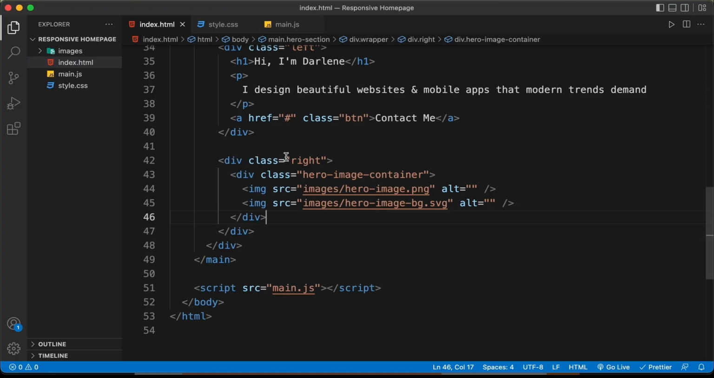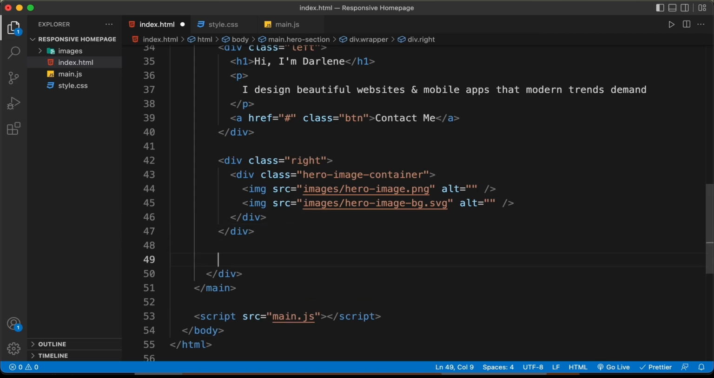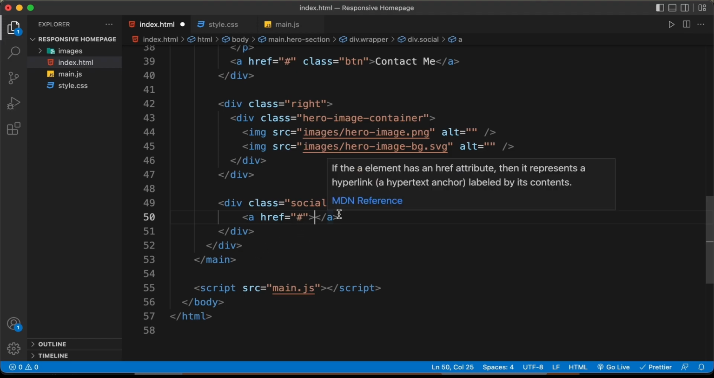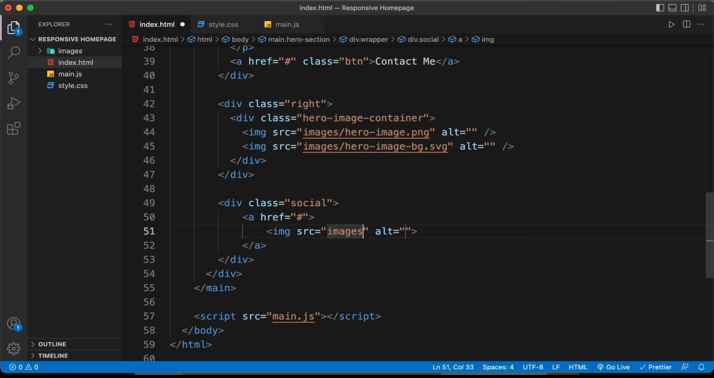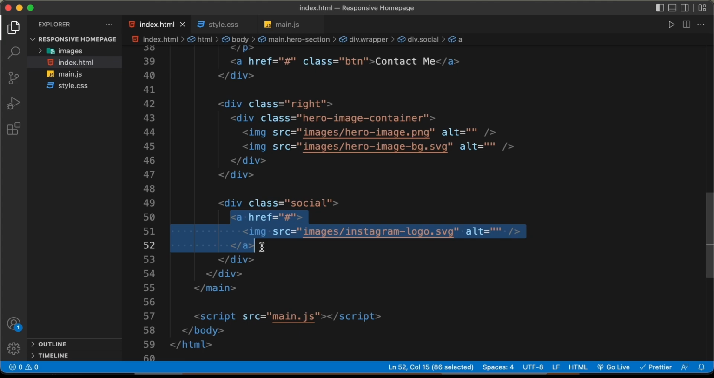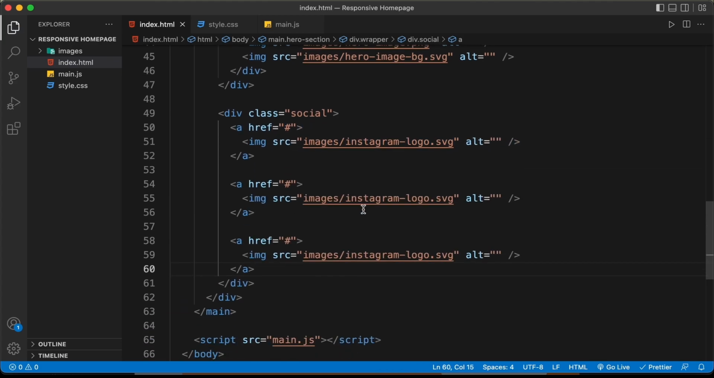And then we also need to have these social media icons. So let's go outside this right division, and here we'll create a division with the class of social. Now here we need to have these three logos, so let's create anchor tags for that, and here you can add the link of your social media pages. And here in the anchor tag, let's create an img tag, and let's type images/, and the first one is Instagram, so let's type instagram-logo.svg, and let's copy this anchor tag and paste it 2 more times. And the second one is Behance, so let's change this to Behance logo. And the third one is Dribbble, so we have an image with dribbble-logo.svg.